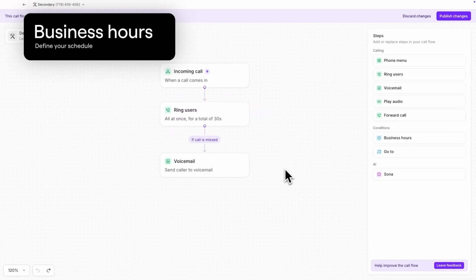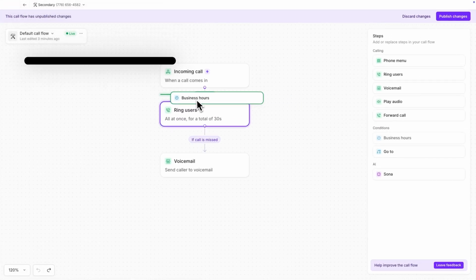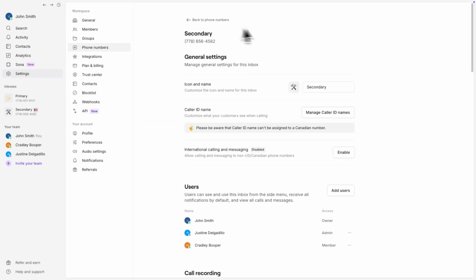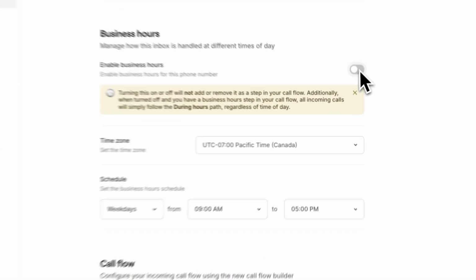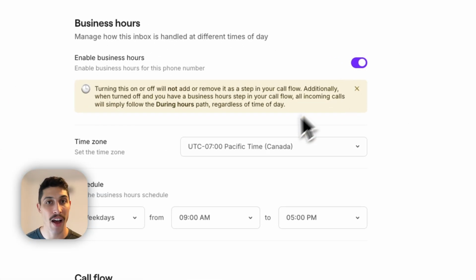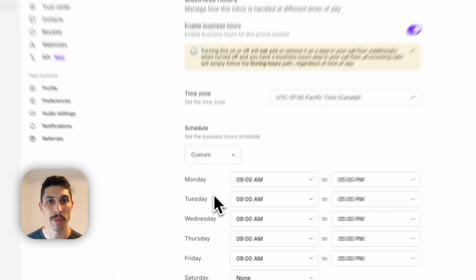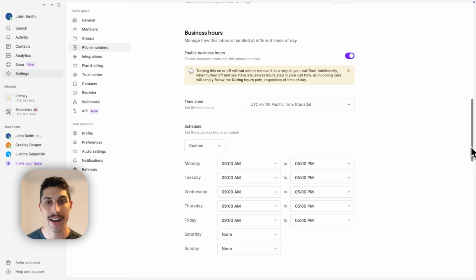We recommend starting your call flow with the business hours step. Once added, you'll also need to activate business hours from the inbox settings page. Here, you can set your time zone and define your hours for a customized routing experience. Now you're ready to head back into the Call Flow Builder to start editing for both during and after business hours.